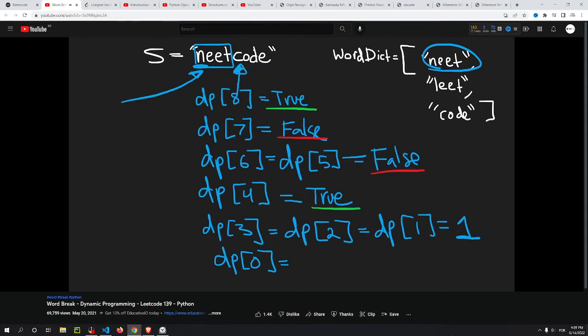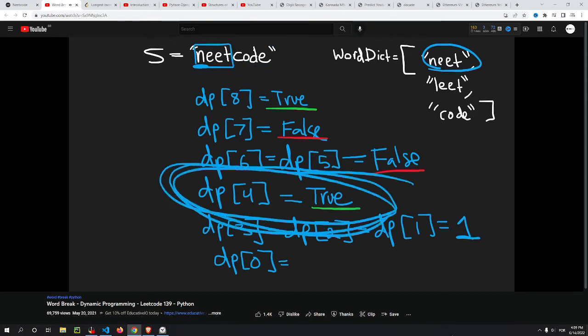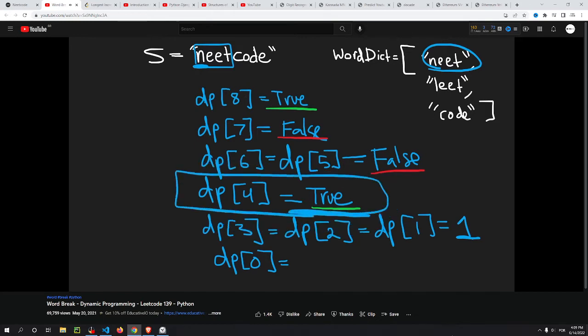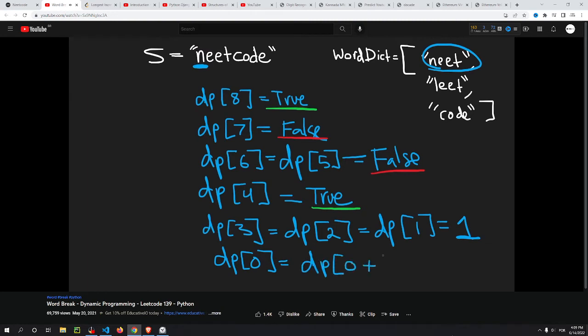Now this is why we computed this bottom up, right? Because this is index 4, and notice how we already computed index 4 over here. It's the one that's highlighted in green because it was true. We were able to do it. So basically the equation that we would use for this is going to be dp of 0 plus the length of the word that we were able to match with, and we know the length of the word neat is going to be 4. So basically we can replace this length of the word with 4. So 0 plus 4 is just dp of 4. We know that was true, so we can set dp of 0 equal to true.